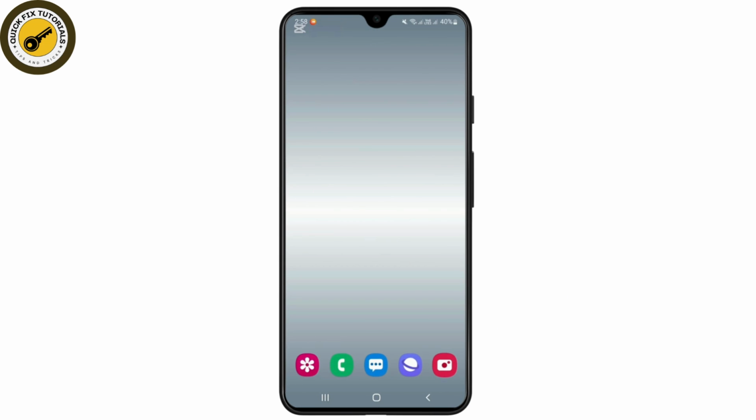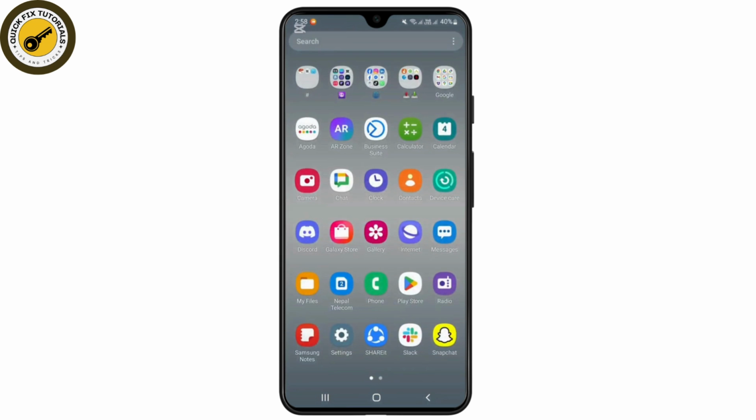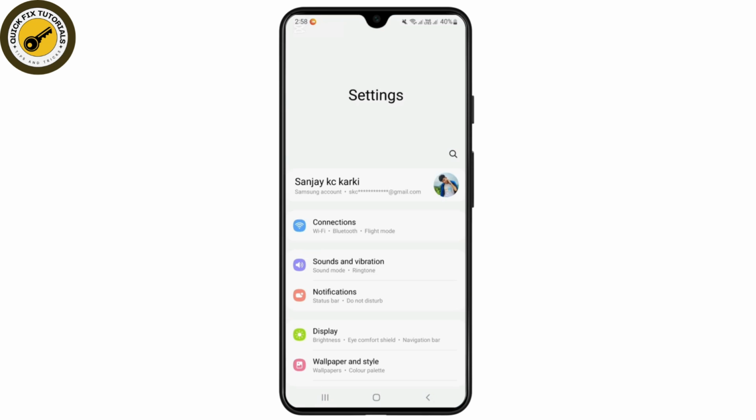Today I will show you how you can enable multiple audio sources on your Android phone. So let's get started. In this process, firstly you'll have to open Settings on your device. So simply open this Settings. Alright, so now from here, tap on Sound and vibration.